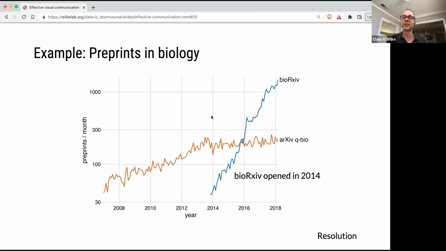Okay, and so here's the resolution. The biologists got their own preprint server, bioRxiv, which was modeled after arXiv, but was specifically for biologists and run by biologists. It opened in 2014, and it had enormous success. You see again exponential growth, but much, much higher exponential growth.